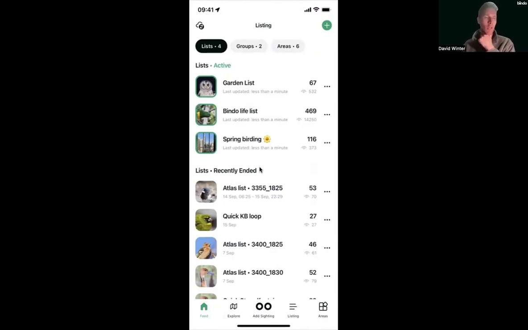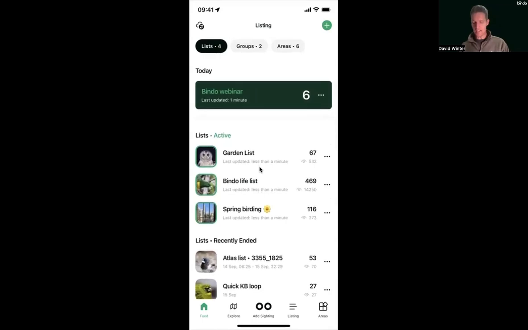Always be aware of which lists you have open, and as soon as you've finished birding in an area, just end them. They aren't added incorrectly, but you can easily edit them after the fact. Okay, so that's adding sightings and that's listing.